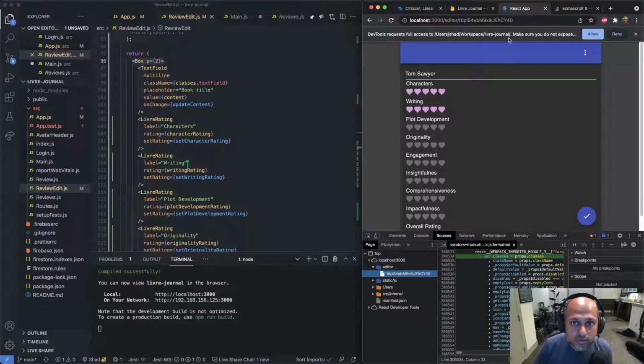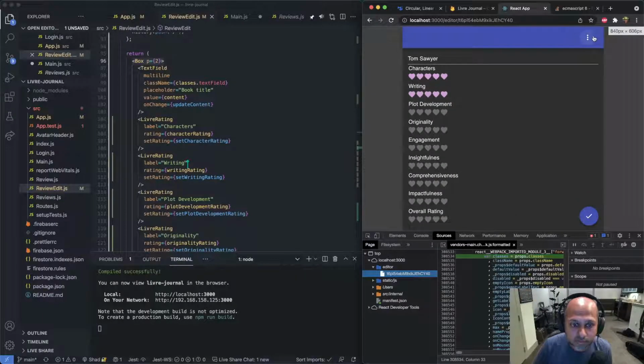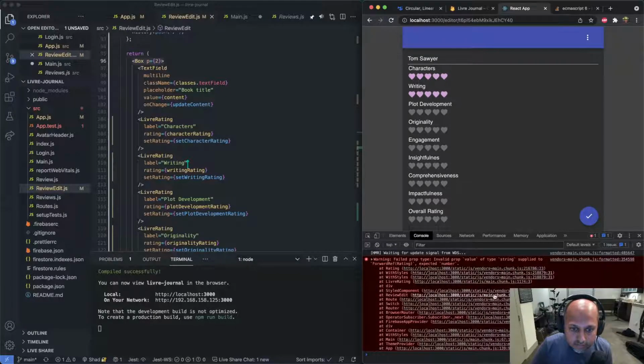Dev tools. Ooh, allow. Now what? Oh, it didn't do anything. Okay. Well, it's okay. It doesn't matter. We can try and figure this out.